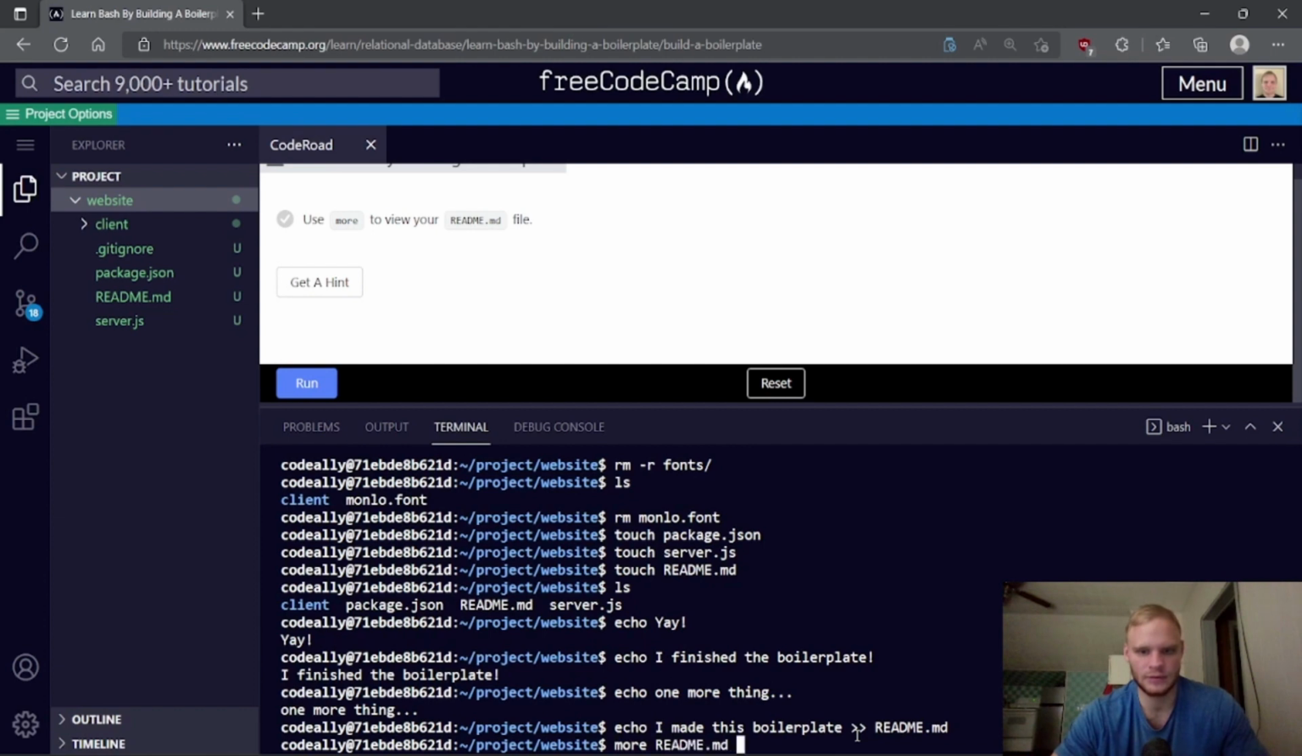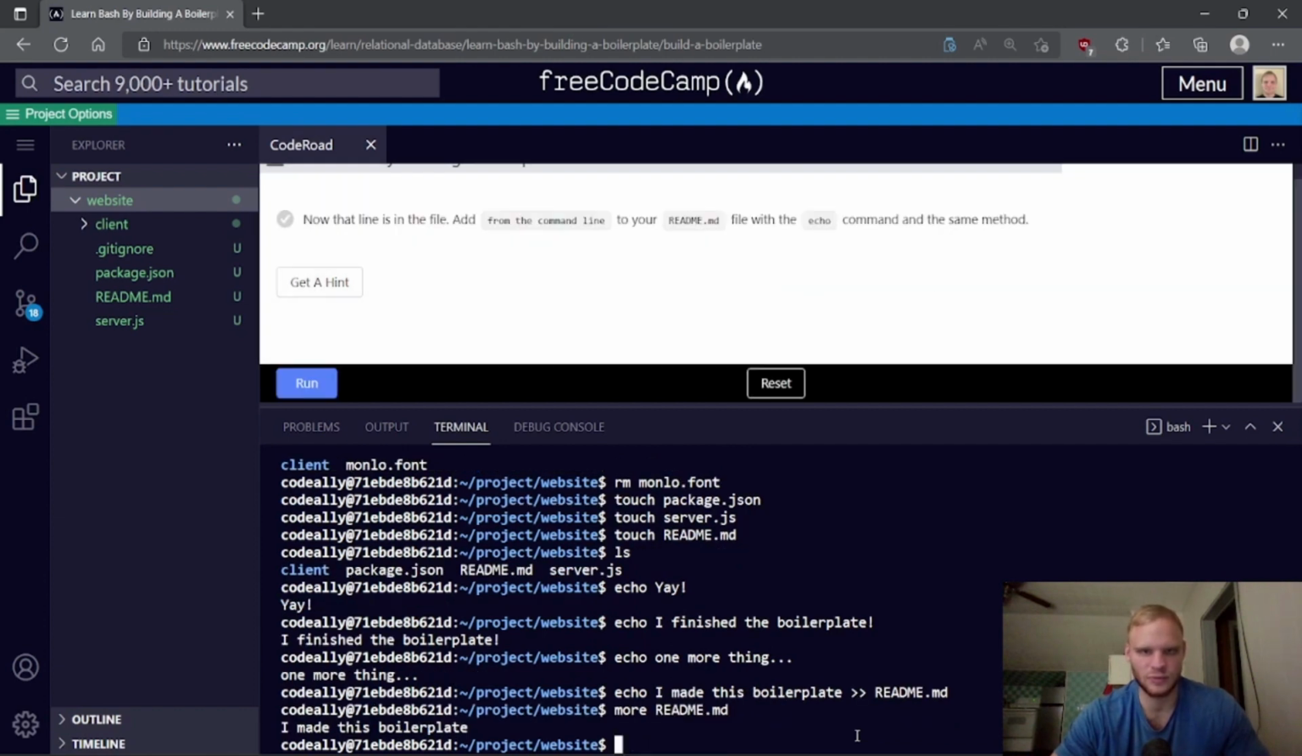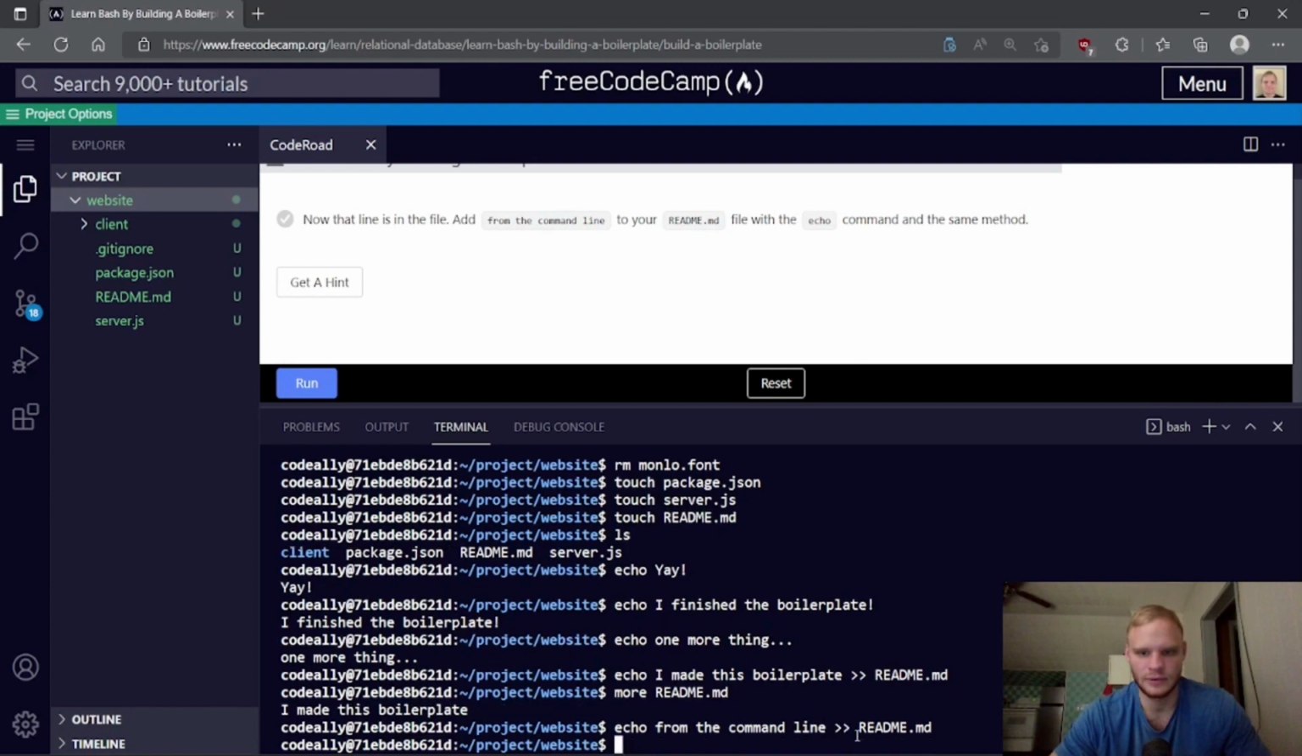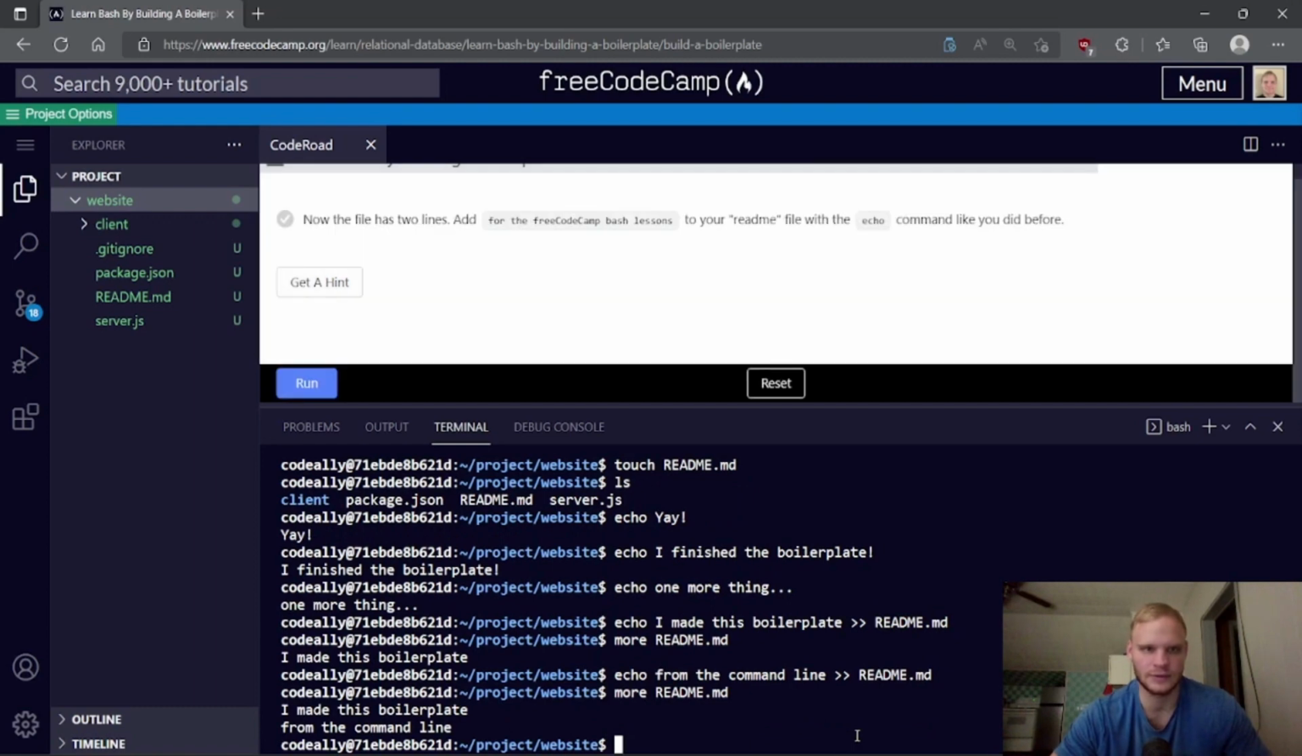More README. There it is. I made this boilerplate. Now this line is in the file. Add from the command line to your README file with the echo command with the same method. All right, so let me do that. Let me change this text to from the command line and see if that works. It does. Awesome. Use more to view that again. And look, they're two separate lines. Okay, now the file has two lines.